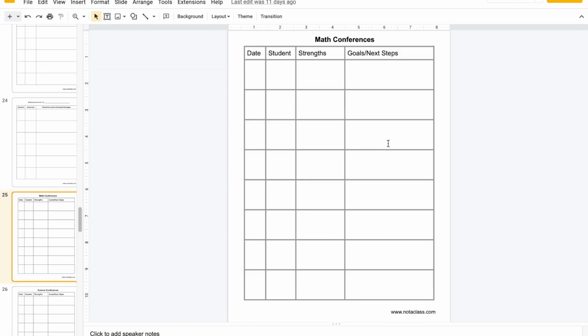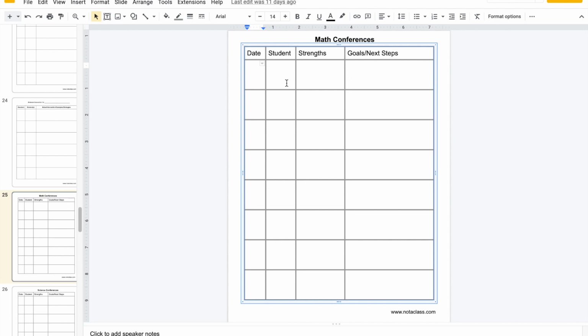This one is a math conference sheet, and I've made one for reading and science as well. When you have time to meet one-on-one with each student, you would write the date here and then the student name and their strengths and their goals and next steps. So maybe they have taken their fall assessment and you want to cover their strengths and their next steps before they take their winter assessment.